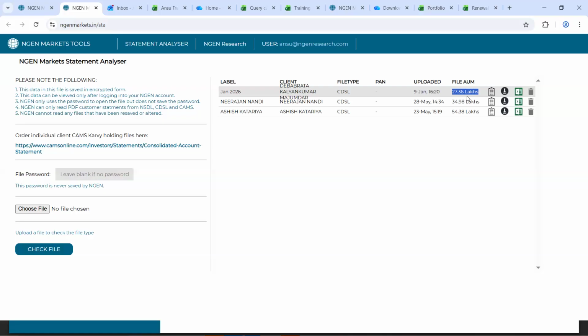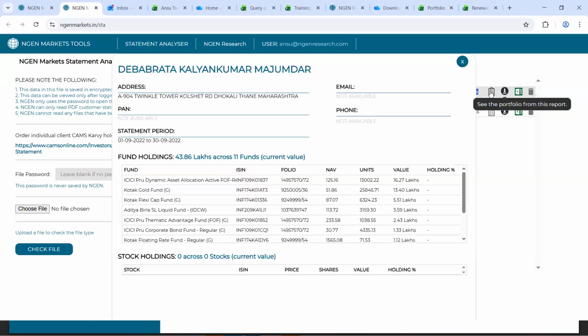Now, let's say you want to have a quick look at how many funds or how many stocks are there in this portfolio, you can click on this notepad kind of icon.